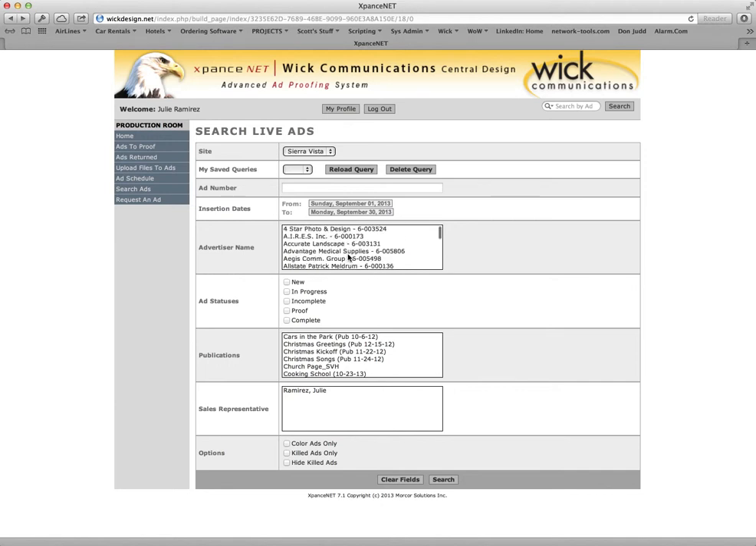And in here is advertiser name. If you know your advertiser, you can scroll to it, or if you don't feel like scrolling, you can click on it and start typing what you know it to be, and it'll fill it out. So in this instance, it took me to SIE. You can command click and choose more than one advertiser if you wish.